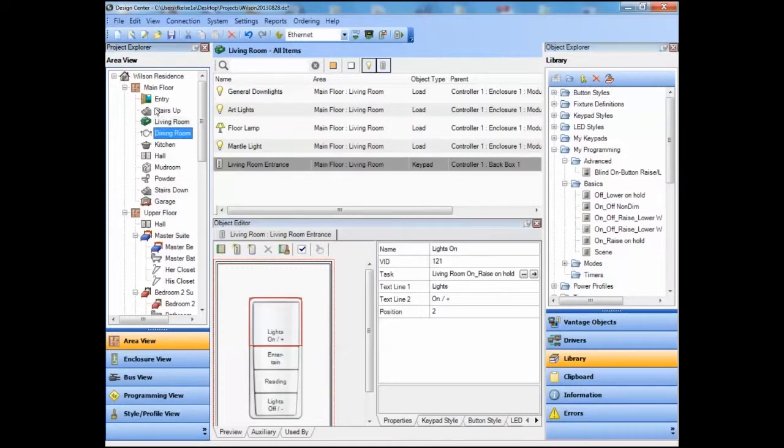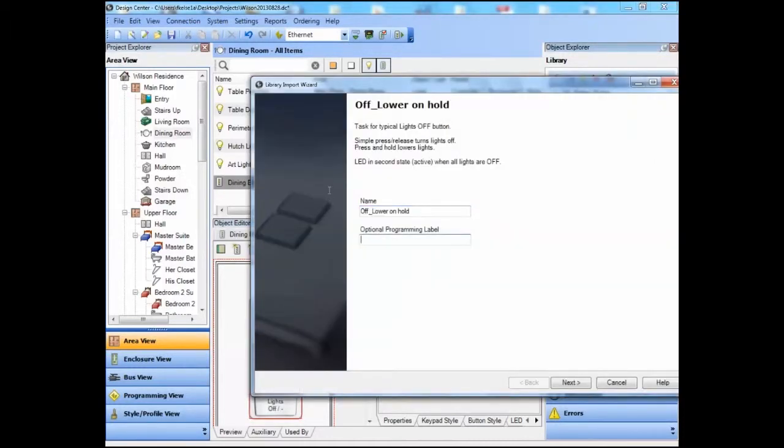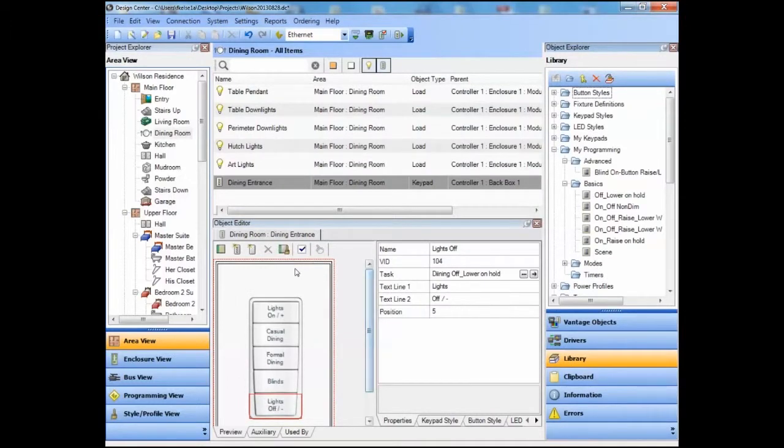Now let's repeat the process without so much explanation to show how quickly we can program the off lower button at the bottom of the keypad. Selecting the library object off lower on hold, we drag it to the last button, we type in dining, we select the lights in the dining room, we're done.